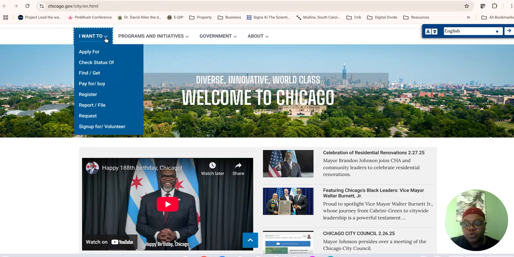to do. So you can scroll down here, and what do you want to do? Do you want to apply for something, check the status of something? Do you want to obtain information about something? Would you like to pay for a bill, register for something, report, file, request something, or sign up to volunteer? So that's going to be the I want to area.